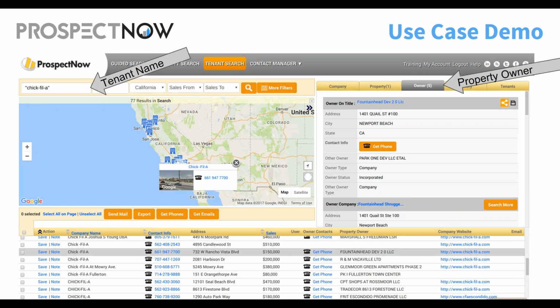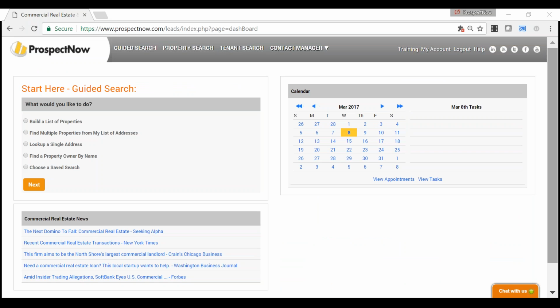This view here is just a screen capture. Sometimes it's as simple as, I'm looking for Chick-fil-A. You put the tenant name in, put the location, search, find all of those, and then we match up the property and the owner of that property, which you can see in the upper right-hand corner. So let's go to ProspectNow.